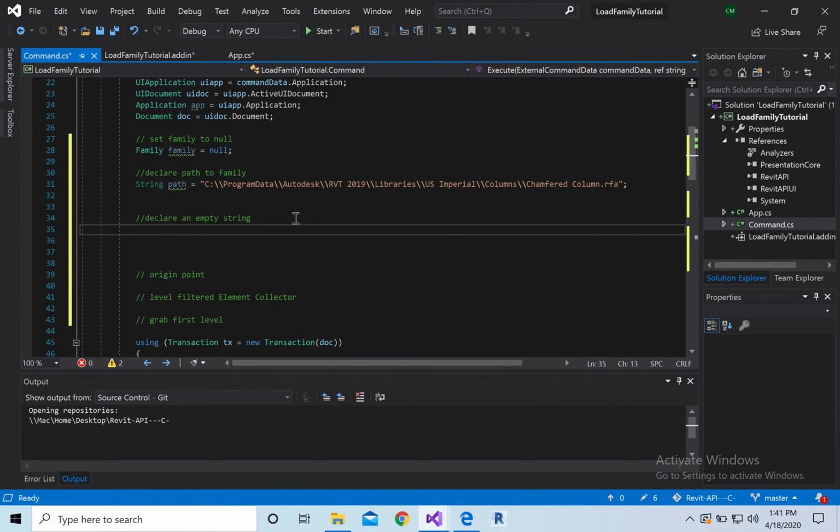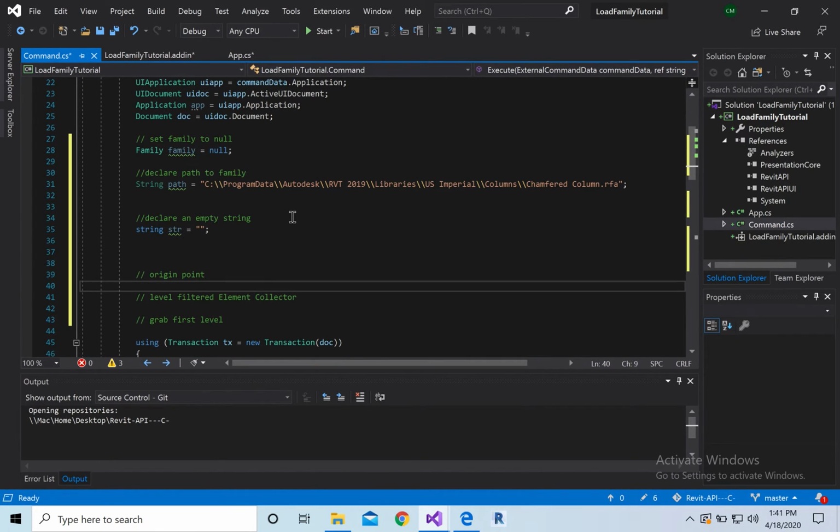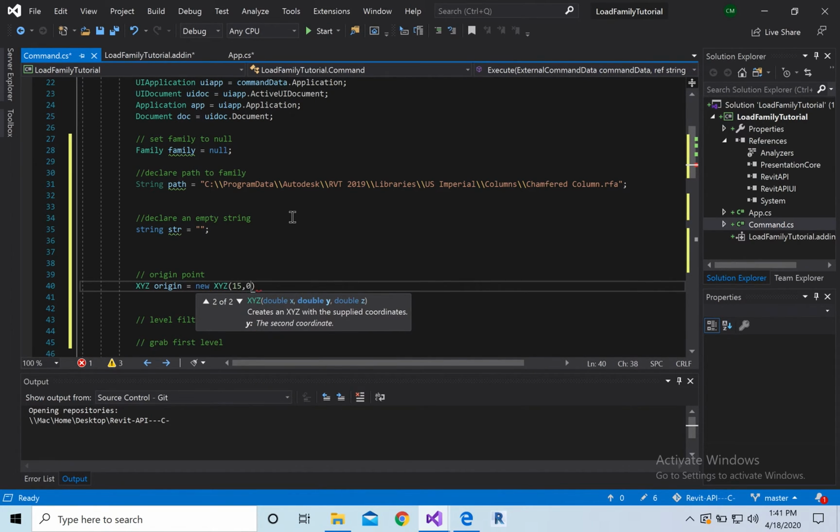Okay, so declare an empty string. This one's pretty simple: string, we're going to call this one str, is equal to an empty string like that. And then an origin point. XYZ origin is equal to new XYZ, and this one's going to be at 15, 0, 0. It just comes up in the middle of our screen. You can get it to go wherever you want if you'd like.